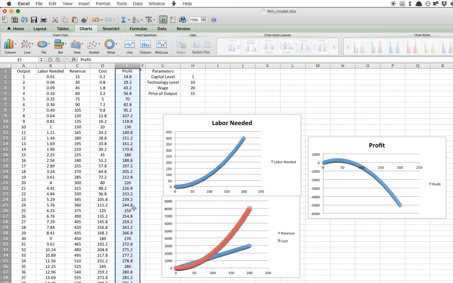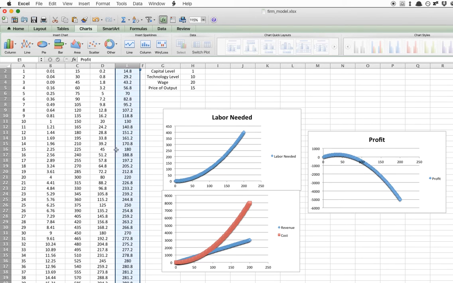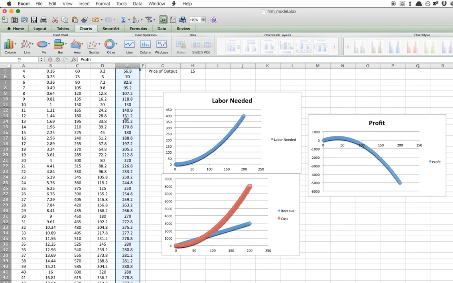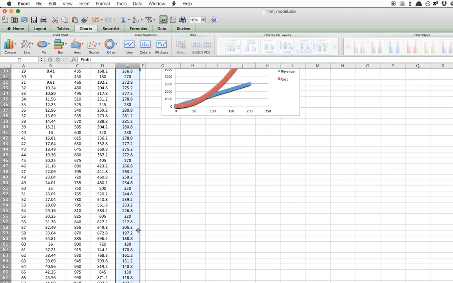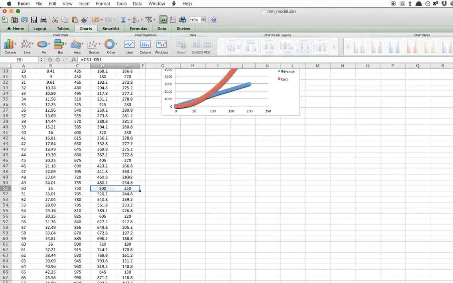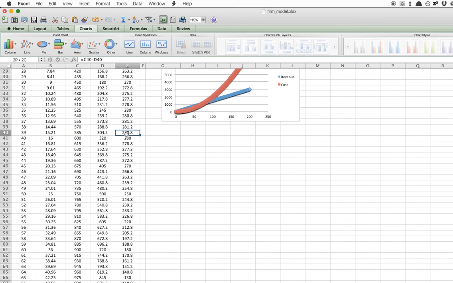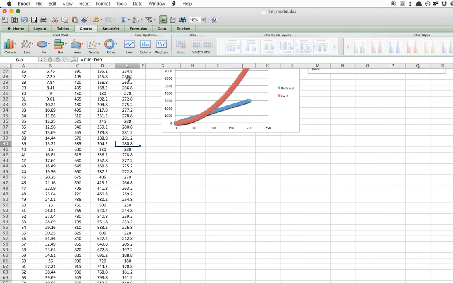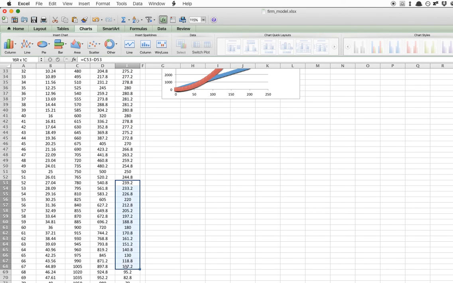Obviously, the graph is just displaying the numbers in the column. So you can see the profit, it goes up, it goes up, it goes up. But around 250 units, or rather around something like 280 units, the profit starts going down again. So it goes up to around 280 something, and then it starts going down again.